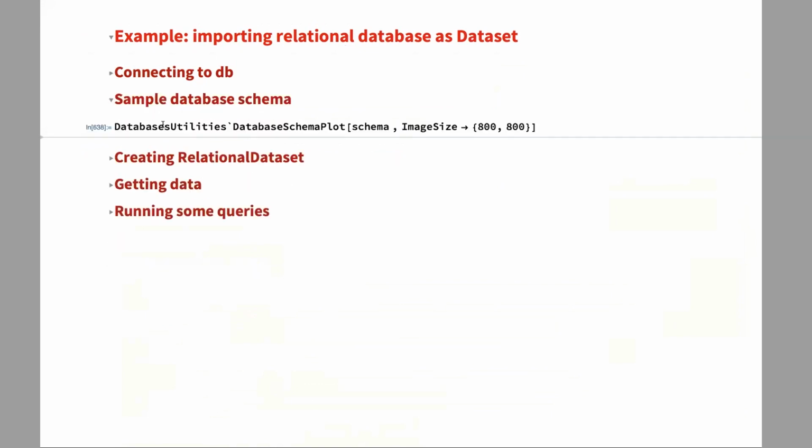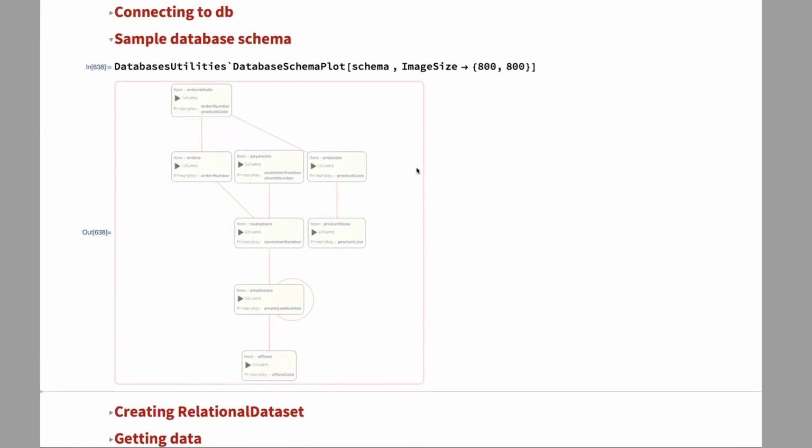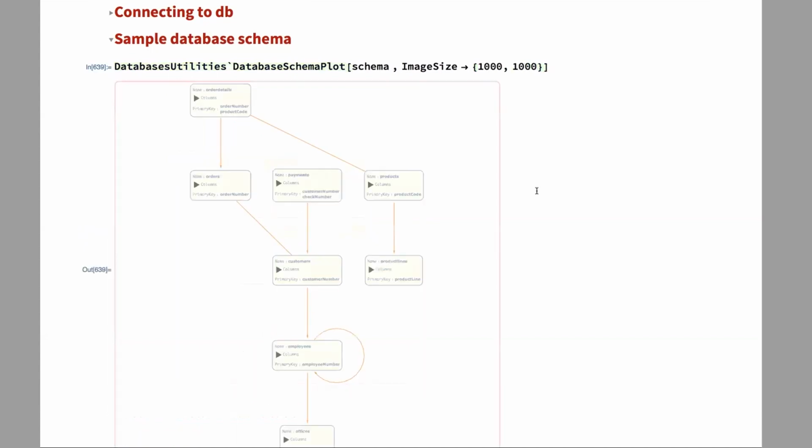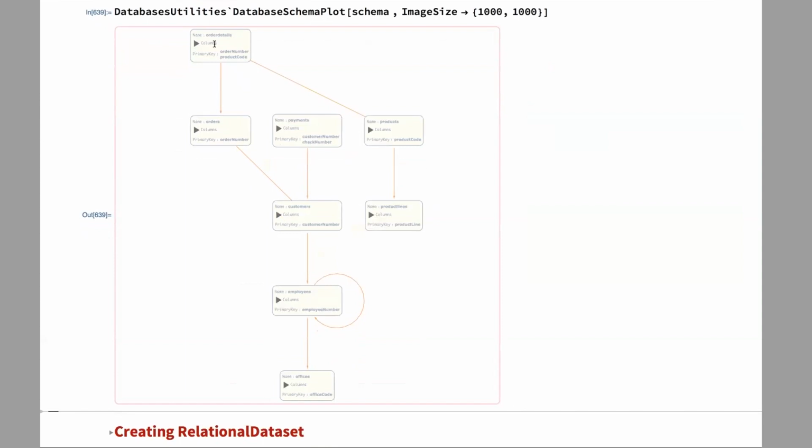Now, here is this database. I don't know if this is good enough. Let's try to make it bigger. So basically, there are a number of tables here. There are some offices, then there are employees who work for this office. They service some customers. Those customers place orders and they make payments. And the other tables are more about the types of products that are being sold in this hypothetical store.